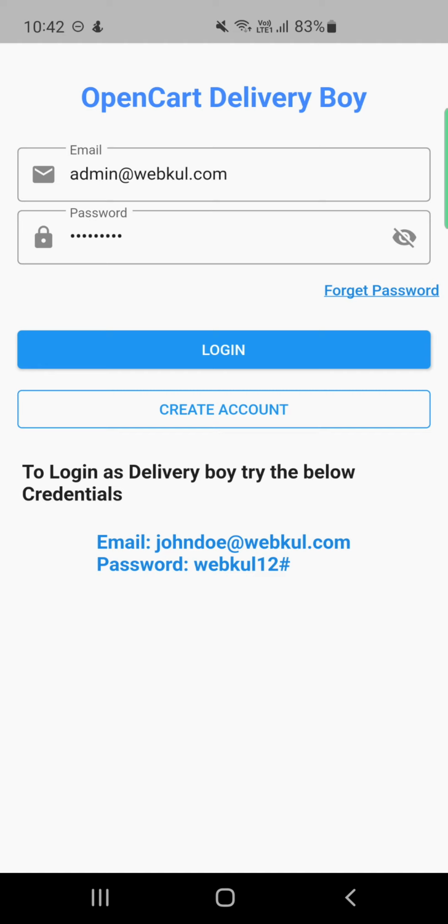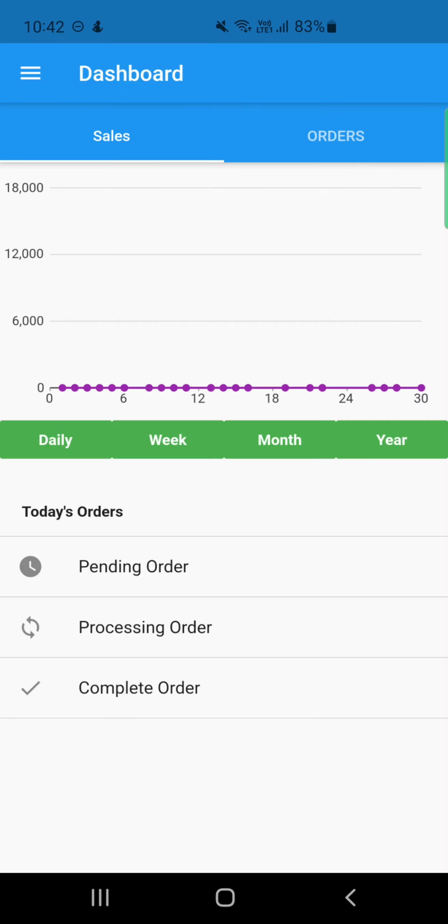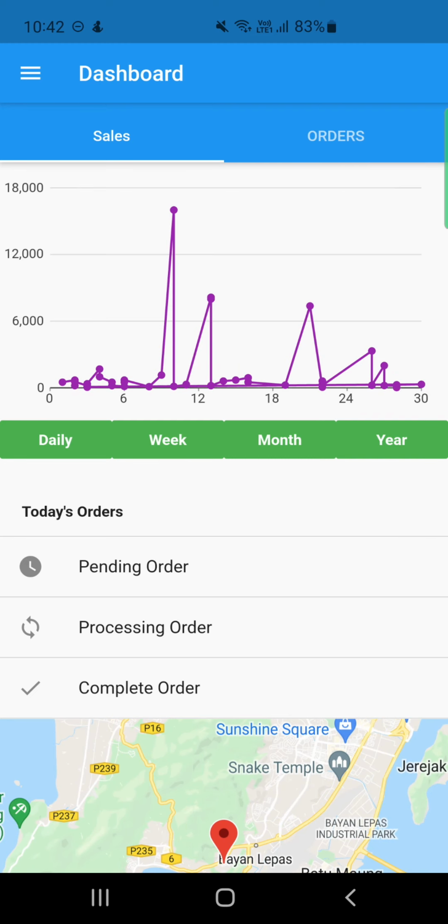So to do so, first we'll be logging into the admin account. I'll enter the admin email address and the password and tap on the login option. Now after login, the very first thing we'll be seeing is the sales dashboard, as you can see here.